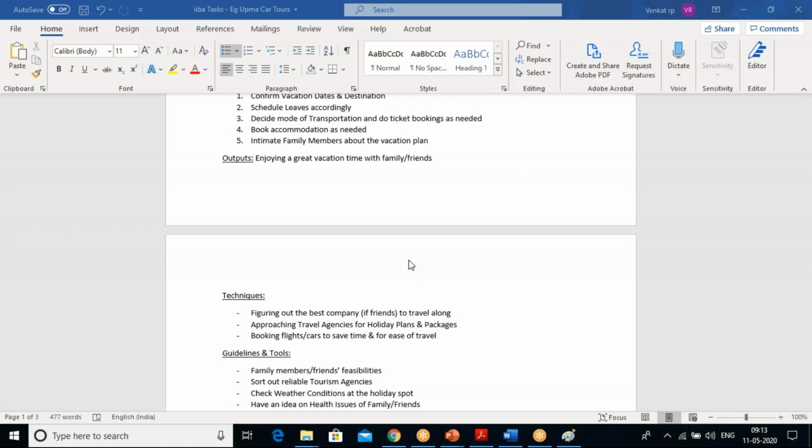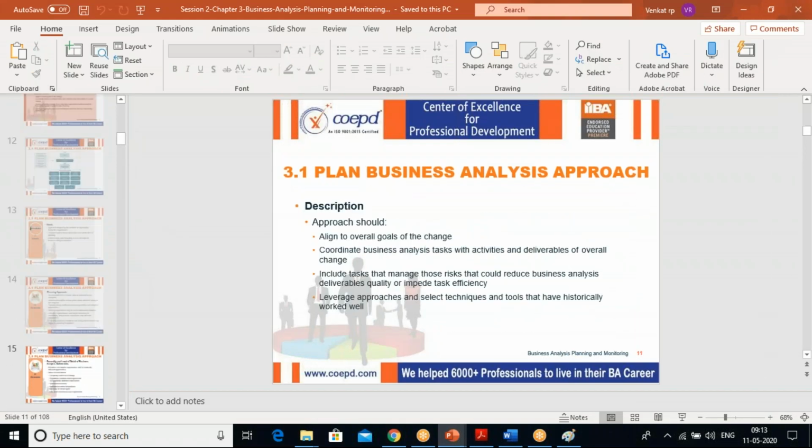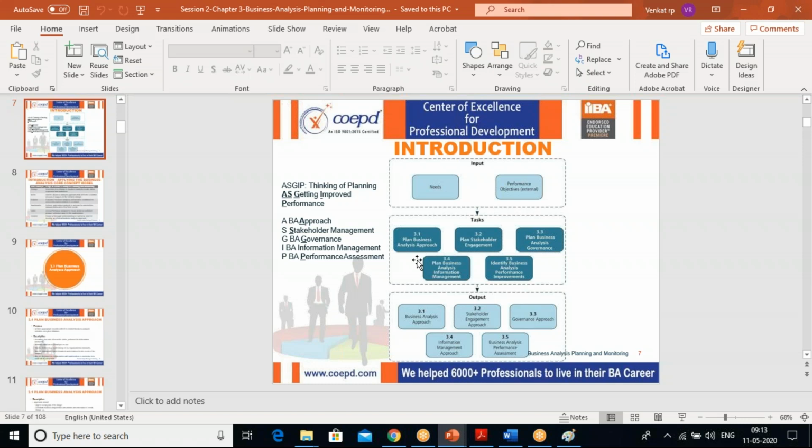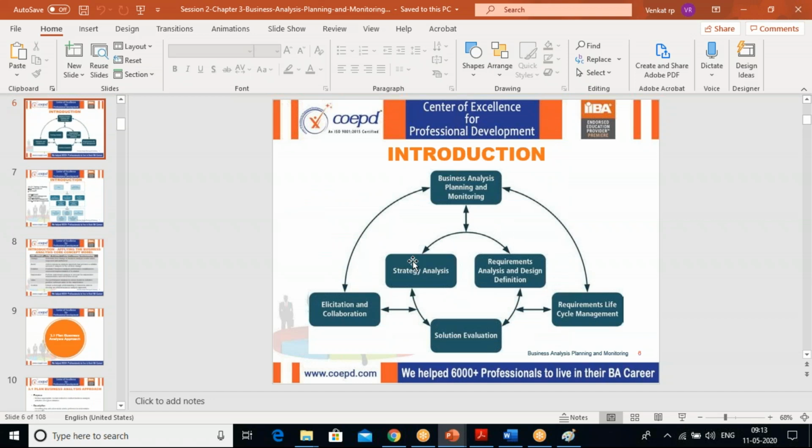Okay, now I'll just give you an introduction about business analysis, planning, and monitoring. I'll give you an introduction about business analysis, planning, and monitoring. What exactly does it mean? For that, you need to know the 6 knowledge areas.